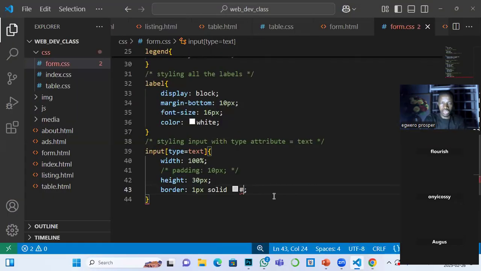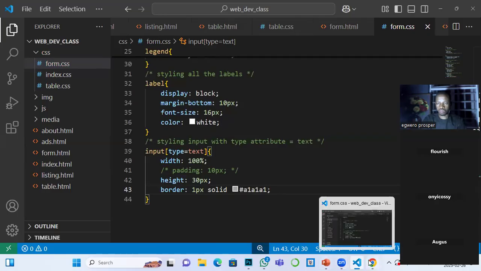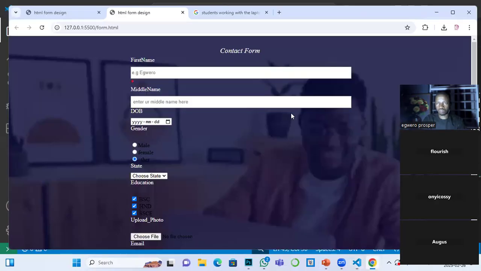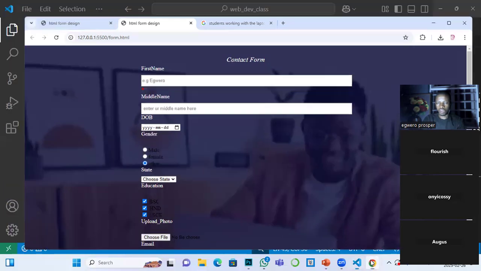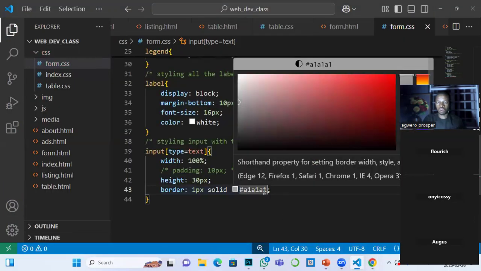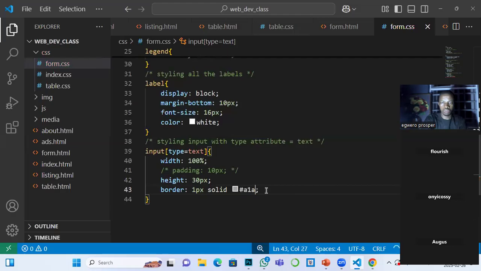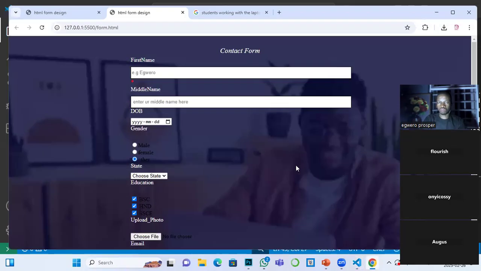So if I say hash A1 A1 and click here now, that is a color. Also, let's check what we have there. That is a color, so I want that color. If I want any other color, I can. If I want black, you just say 000. You put 000 to give you black. So this is another way you can calculate color.